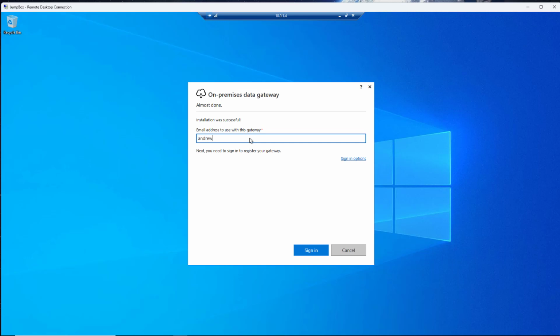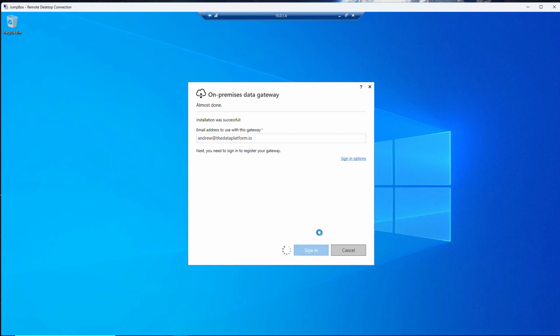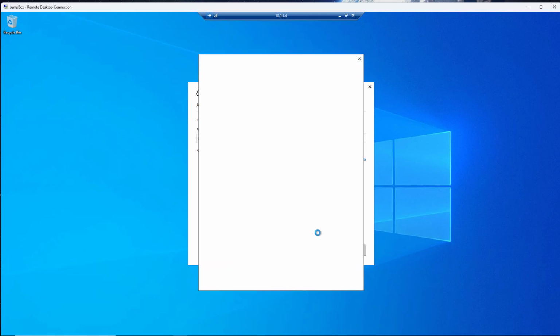So that said, we're going to take a look at just installing the rest of this on-prem data gateway. So I'm just going to put my email address in here. We're going to have a couple of permissions errors here in a second, and then we'll just power through them and then get going.